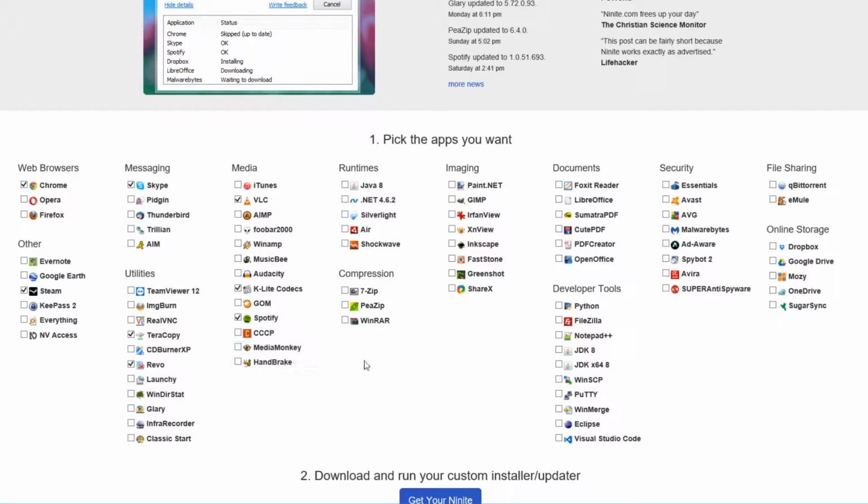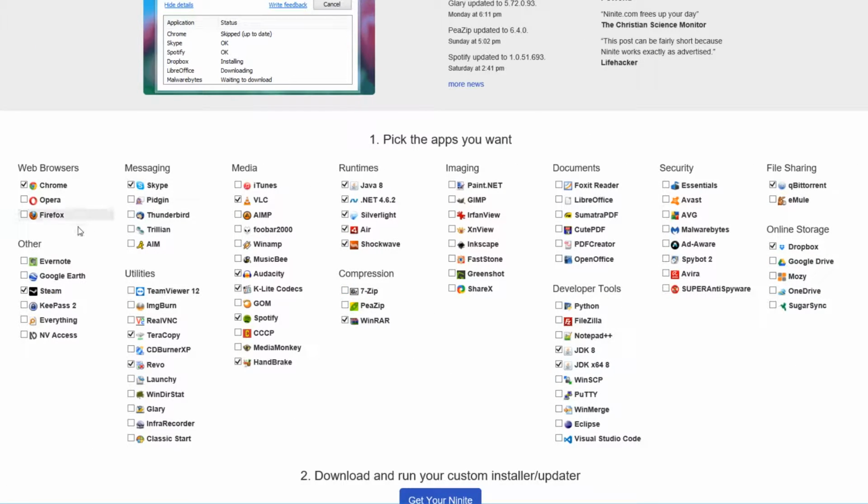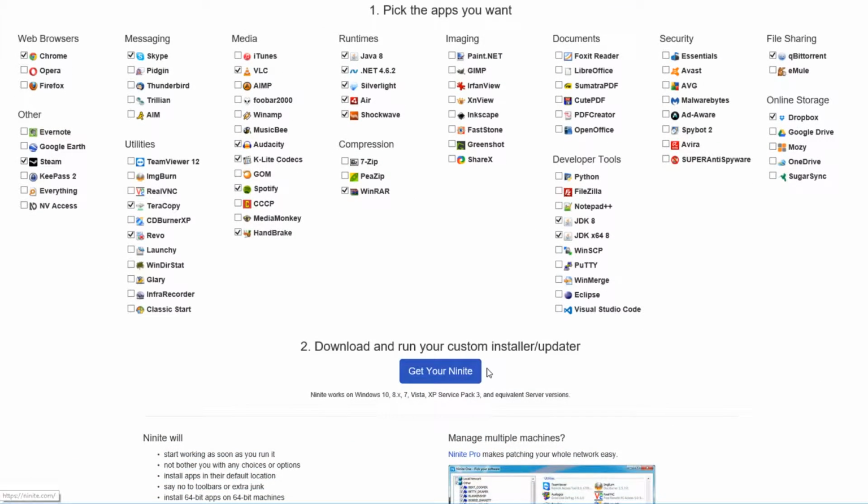So we'll go and select my default installation. Check them twice, make sure you have selected them all. I have selected all my software right here. So then scrolling down again, you can see a little blue button saying Get Your Ninite. People have different ways of saying it. You click this button and there you go.